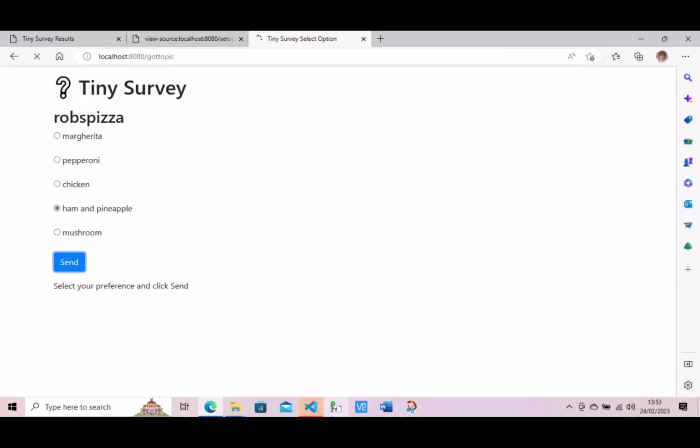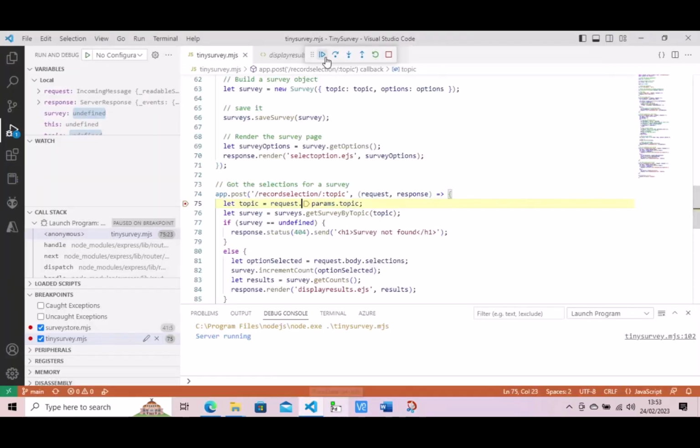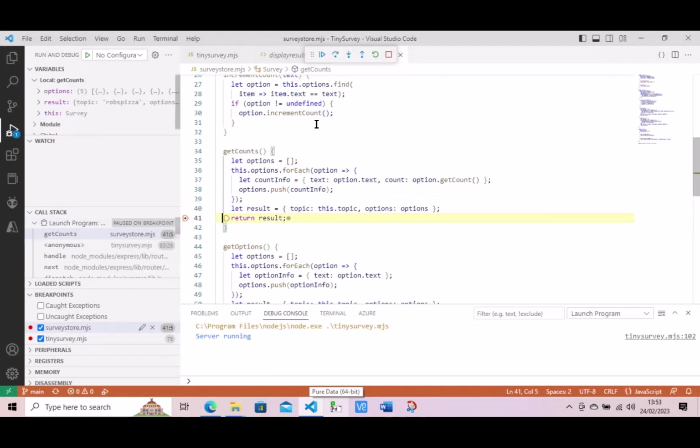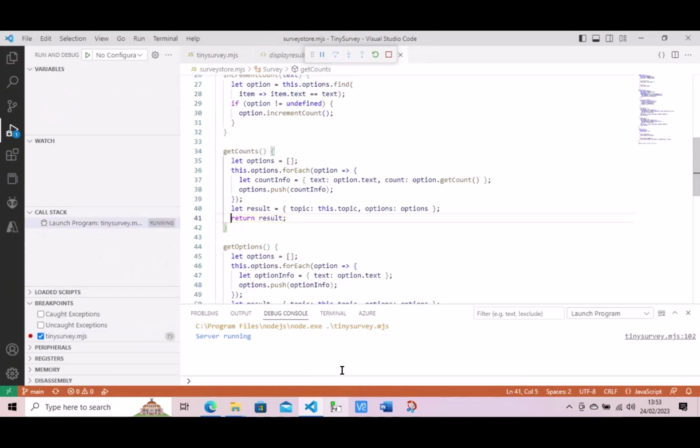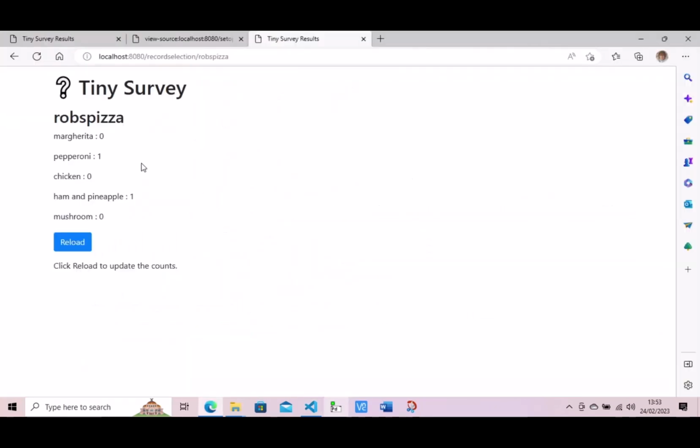Oh, it's hit the same breakpoint. Ha, of course it has. Still there. Run on. There's a good lad. And it hits this breakpoint. So I'll clear that breakpoint and run on. There you go. And now if I go back to the web page, I've got 1 vote for pepperoni, 1 for ham and pineapple.